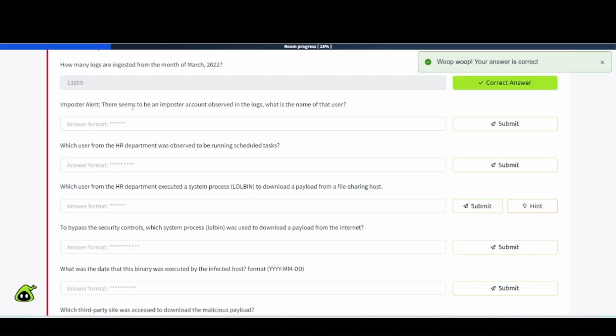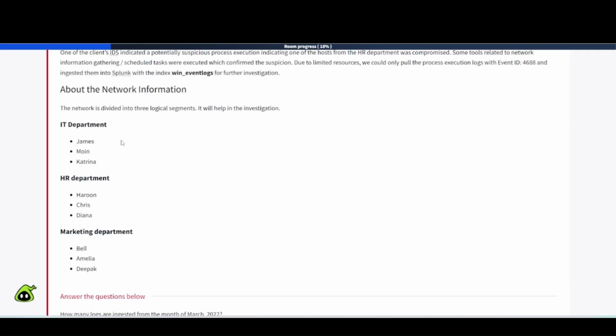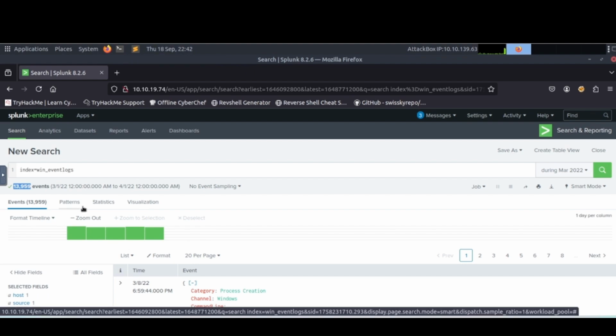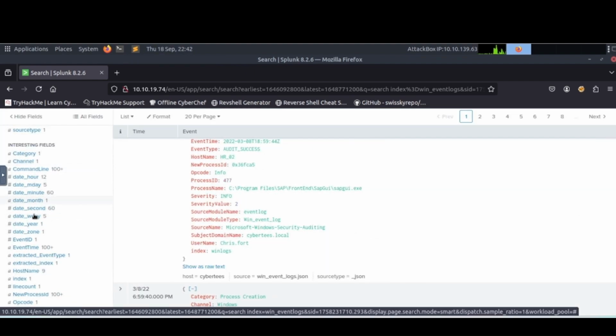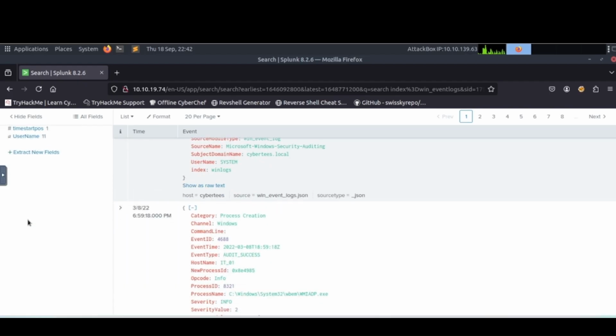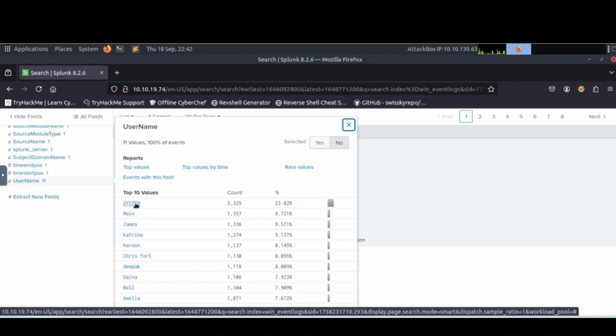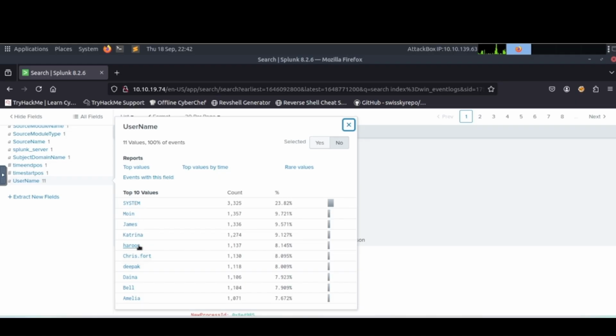Imposter alert. There seems to be an imposter account observed in the logs. What is the name of that user? Now, these are our usernames up here, so these are the legitimate ones. And it says they're imposters, so they're impersonating one of these users. Let's take a look. Here on the side, we see various different fields to choose from, and I imagine there's going to be a username field or something. And there we go. It says 11 in here. And if we take a look inside of here, this appears to be all of the users that are showing up, possibly.